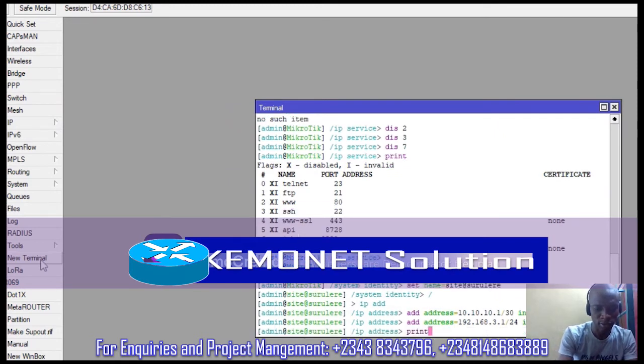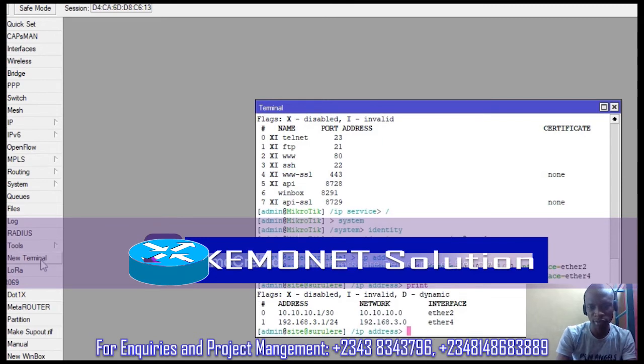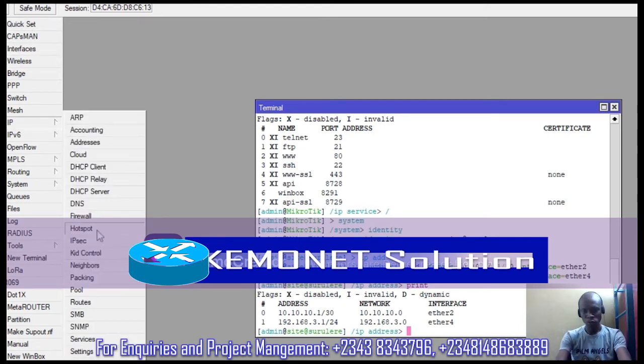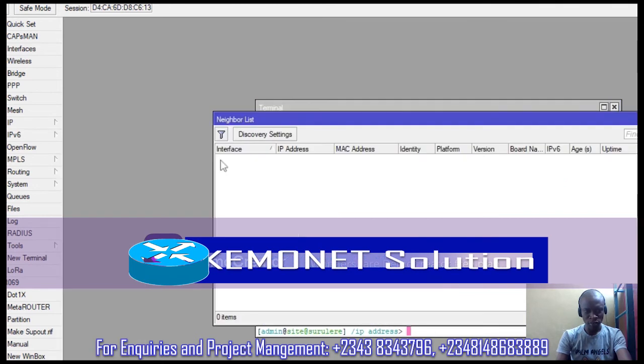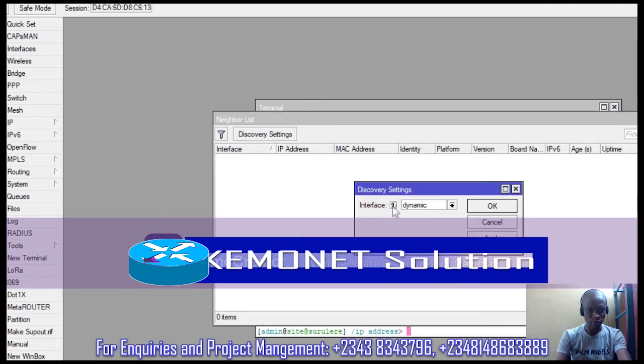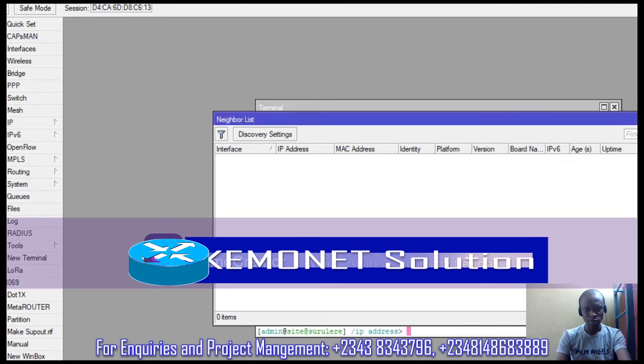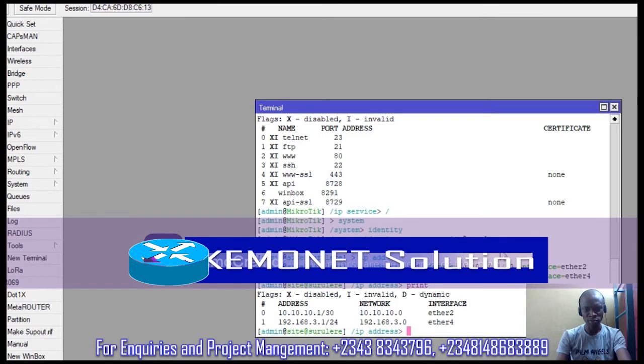To show everything, you can see my IP addresses now. So I've configured, okay, neighbor, IP neighbor. I just like doing this. Discovery settings. I think that's been done by somebody before. Okay.